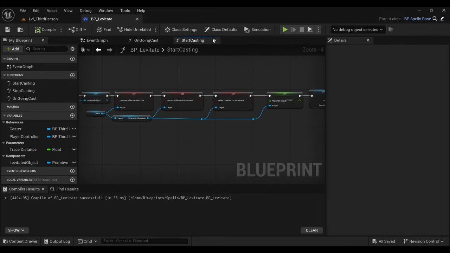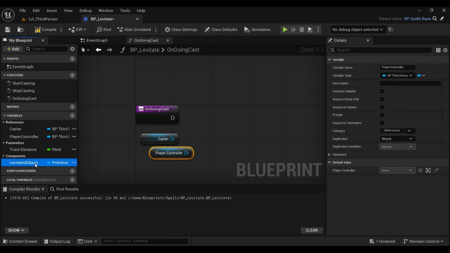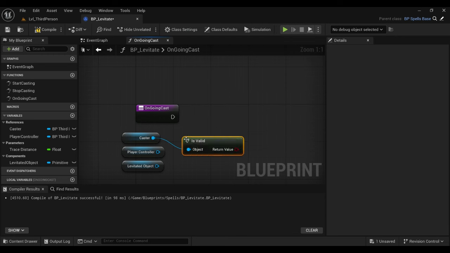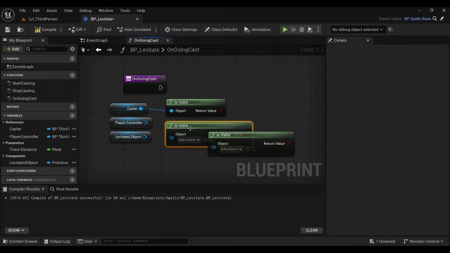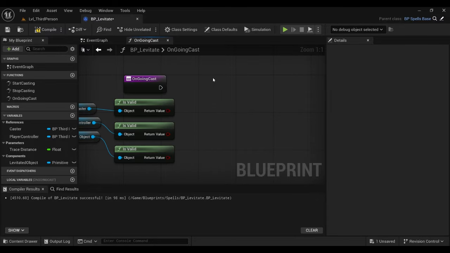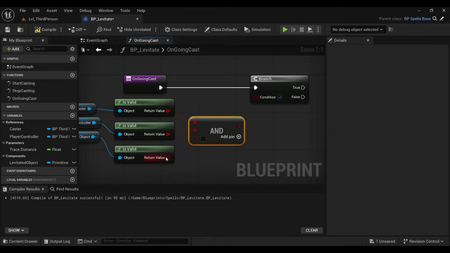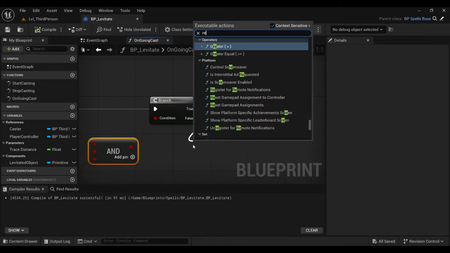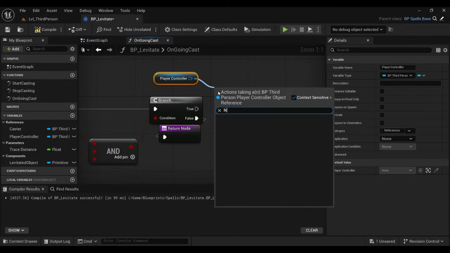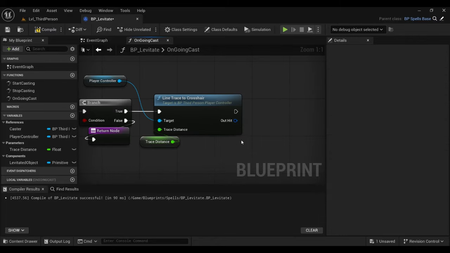Next, inside the ongoing cast, we need to get the caster, the player controller, and the levitated object. We need to check if it's valid for all of them. And let's make a branch and boolean. Now, if one of them is not valid, we simply return. Then we get the player controller, line trace to crosshair. Trace distance is this one.